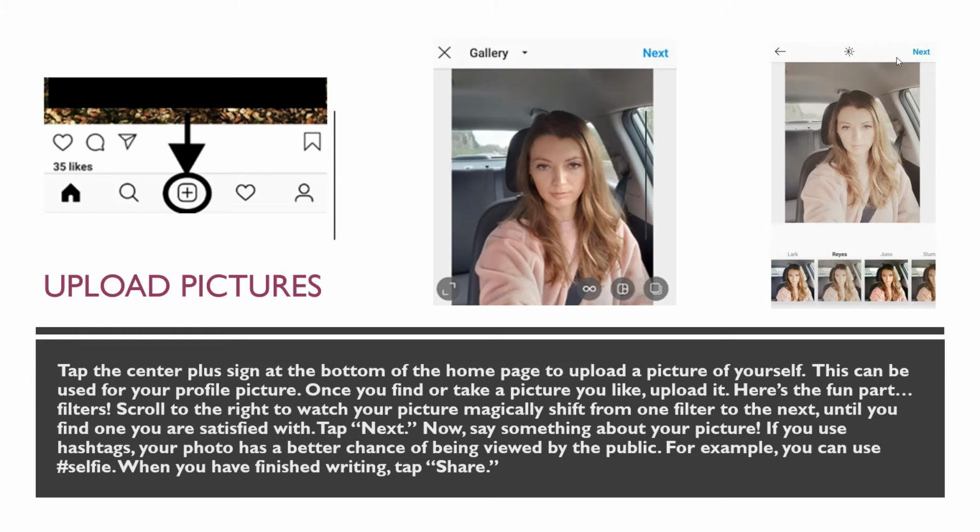Tap Next. Now say something about your picture. If you use hashtags, your photo has a better chance of being viewed by the public. For example, you can use hashtag selfie. When you have finished writing, tap Share.